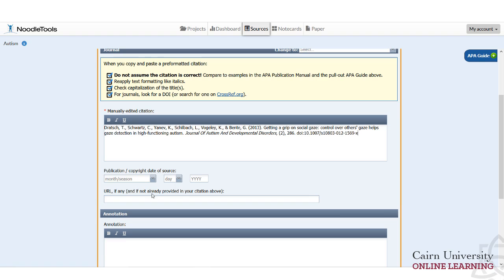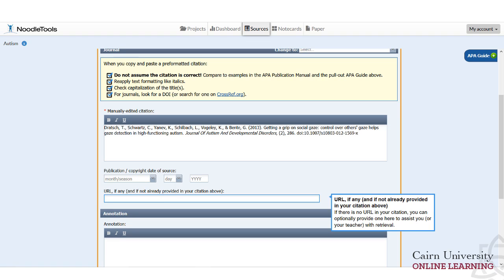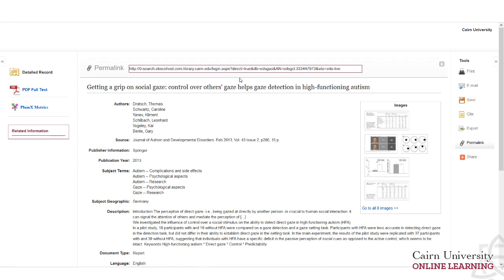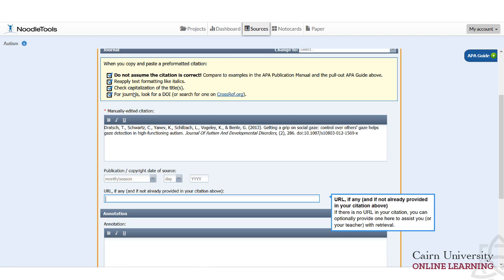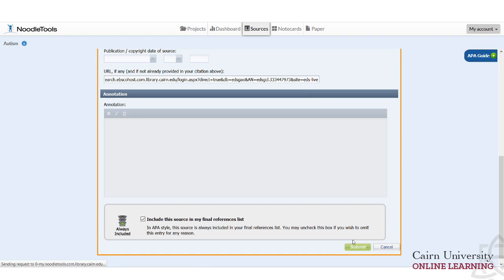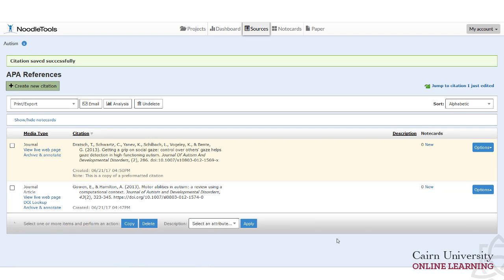Publication date of source, you can put that. You can put in your URL. So just like we saw with the other one, if you want to get back to it quickly. Then we can add the permalink to this. Copy. Stick it here. You can put your annotation, then submit. Now you'll see that it says on the screen that this is a pre-formatted citation. So it's a little bit different.